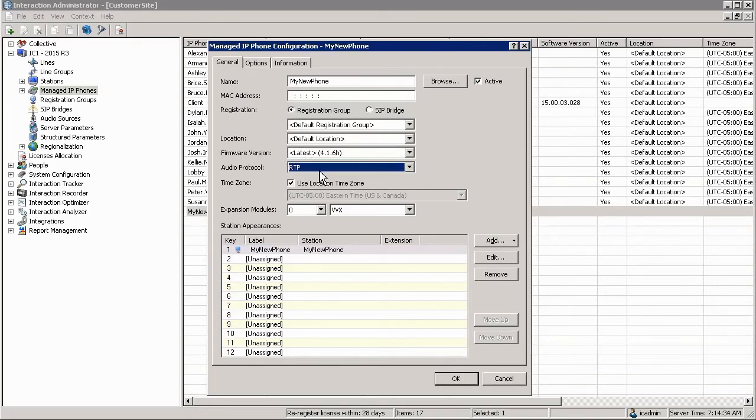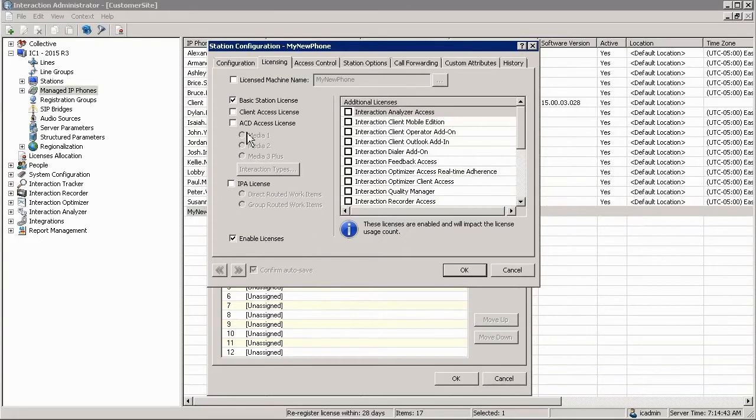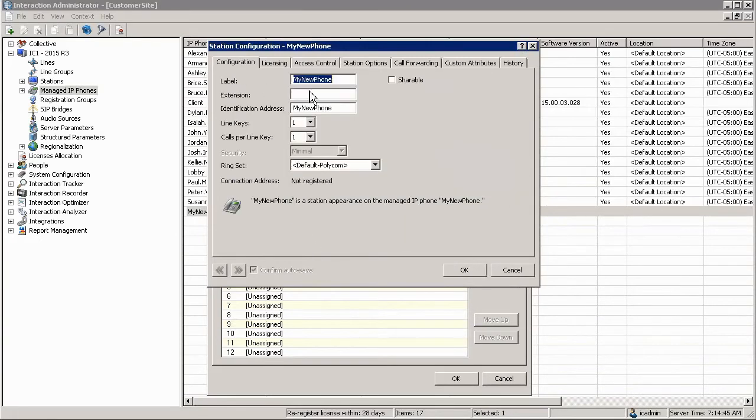Once you've done the basic selections on the phone, you can then go and add the key layout. In my case, I'm simply going to add a single extension to this device by double-clicking on key one. In the configuration page, I can add the key label. Add the extension, I'm going to use 7299 as the extension. Any identification that you want to add in on here.